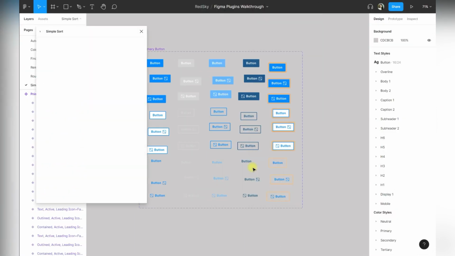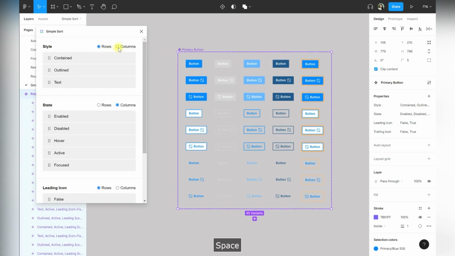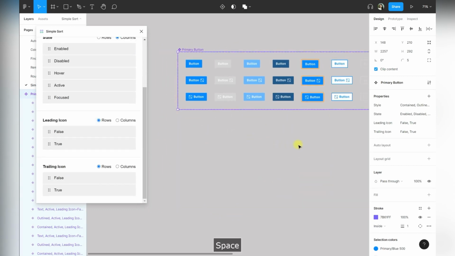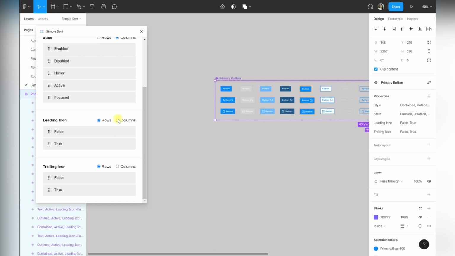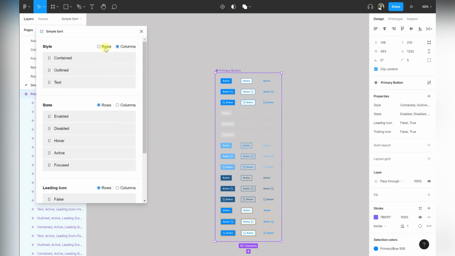Simple Sort. When working with components and component variants, multiple properties can easily get out of hand and your components can become unorganized. Simple Sort allows you to automatically align your variants to a grid, or you can manually set which properties should be rows or columns. With Simple Sort, style guides have never been cleaner.